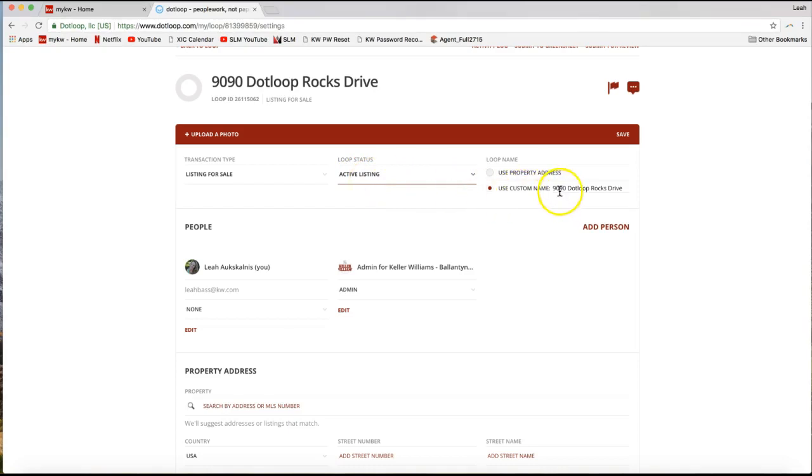And you'll notice on the right-hand side, it gives you the option to update the loop name. So if you only had the buyer's name here previously, you could go ahead and change that to the property address if you wanted to, or you can add a dash at the end and add the client's name as well.